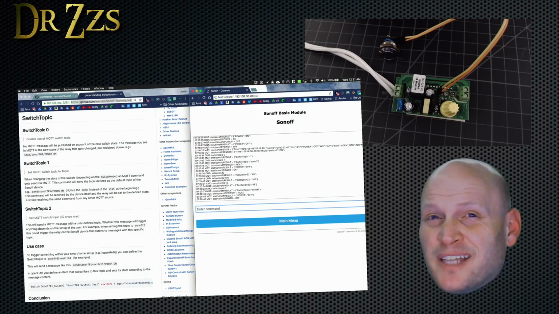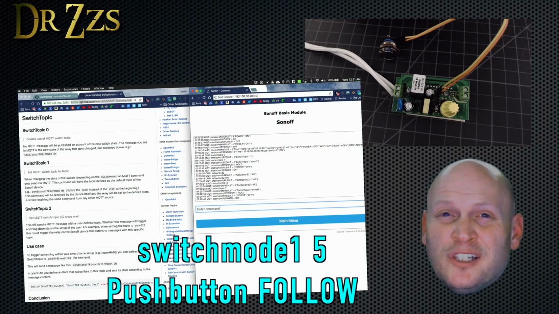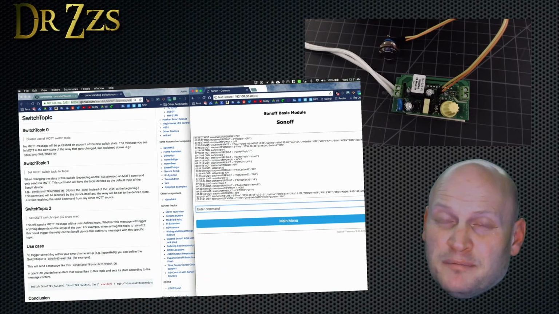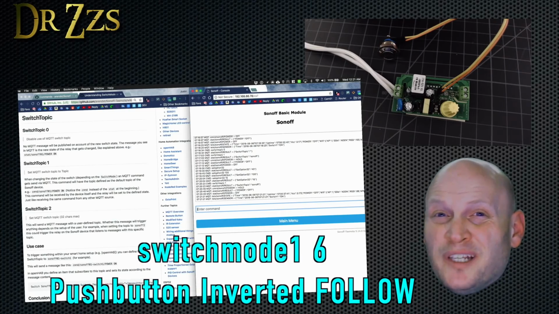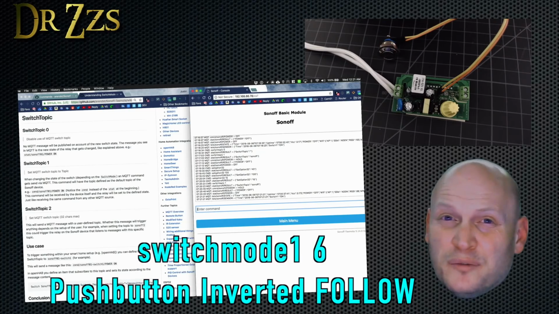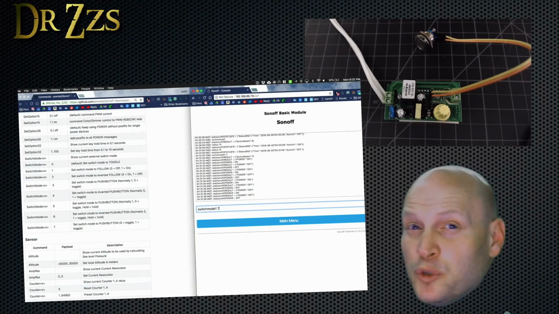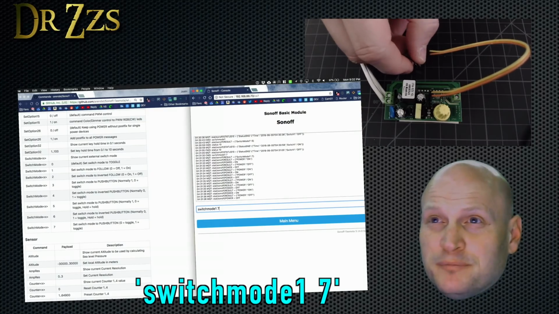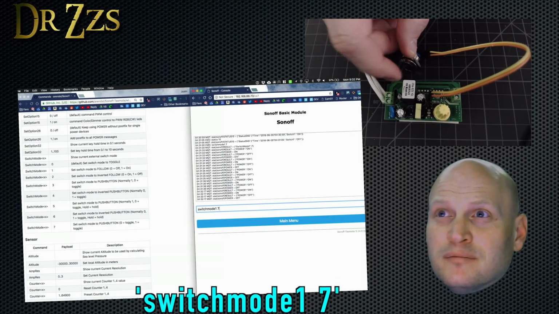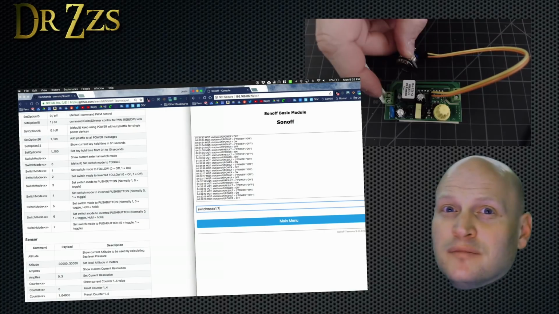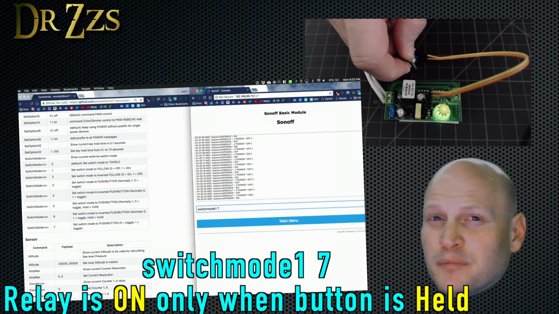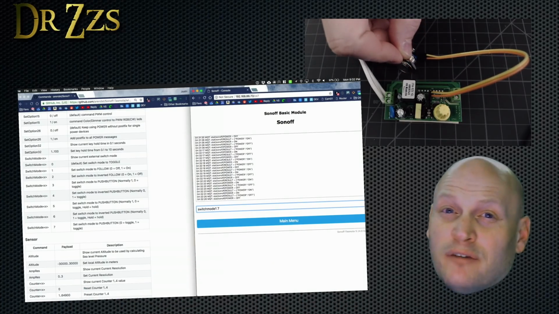Pretty cool. Besides that, switch mode 5 is just like switch mode 3, in that the relay state follows the switch state. And switch mode 6 is just like switch mode 4, because the relay is inverted follow relative to the switch. Switch mode 7 is pretty unique. This is how it looks functionally. If you want it to stay on, you have to hold it down. But as soon as you let it off, it goes off.